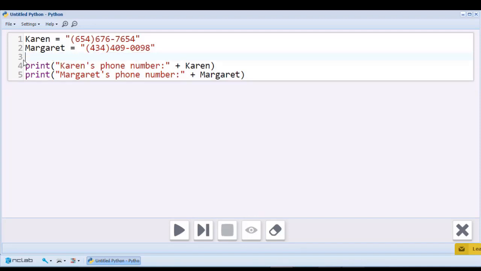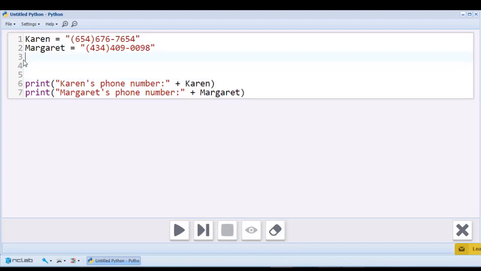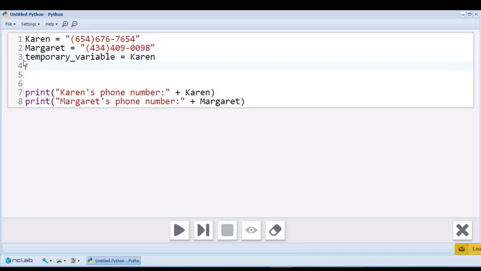Let's fix this code. First of all, we will create a new variable and assign Karen's phone number to it. Now, Karen's number starts with 6, Margaret's number starts with 4, and the temporary variable has Karen's number, starting with 6. Next step, swapping phone numbers.